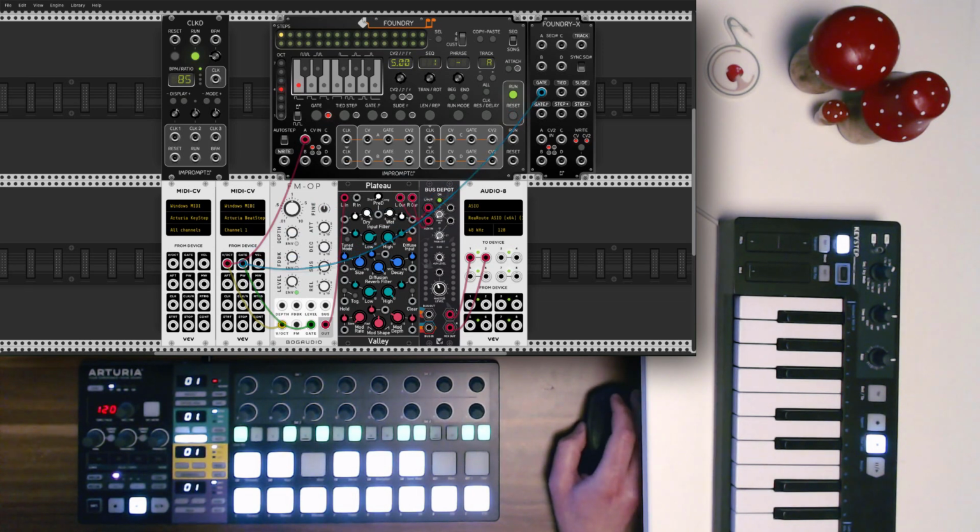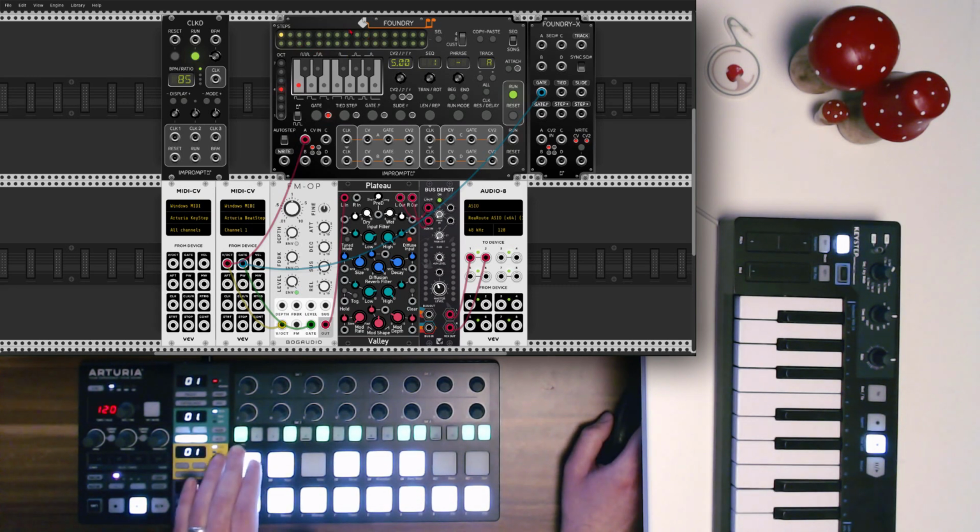Now what will happen is that with every incoming gate, the state of the current gate or the current step of Foundry will change. So if the step was on, an incoming gate from the BeatStep Pro will turn it off, but if the step was off, an incoming gate will turn it on. So what we have to do is make sure that all steps are off on Foundry. So with the incoming gates from the BeatStep Pro, the correct steps will be activated.